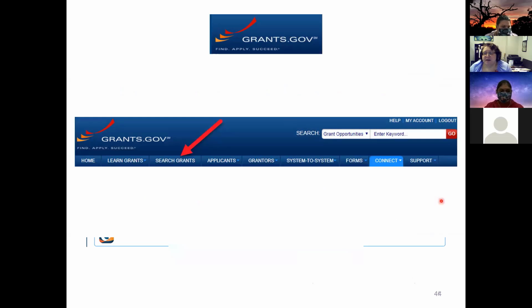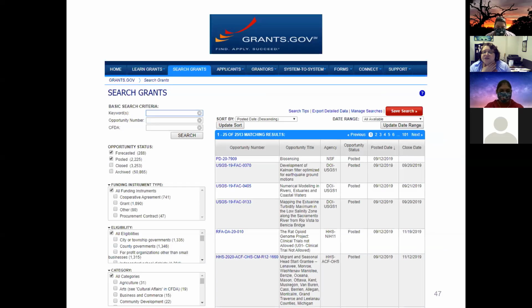The big thing about this is searching for grants. The search process is horribly ugly. This is the search interface. It's very powerful, but it's not very user-friendly when you look at it. It's sort of intimidating. So you can do a keyword search.